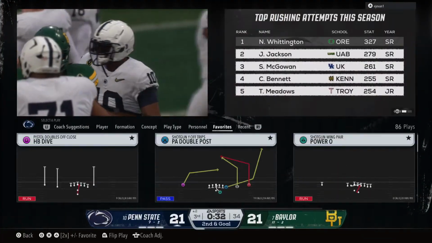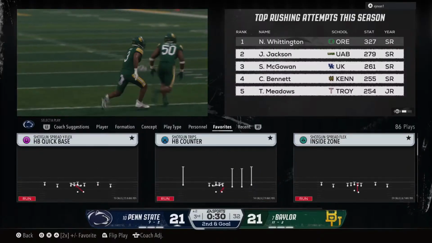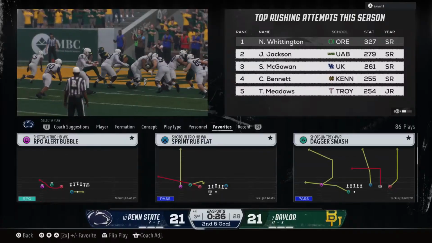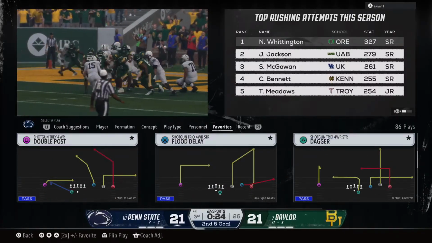And I just love that this defense is not giving up on this first and goal. They attacked. They got through. They got penetration. Nice job of being able to keep them out of the end zone.